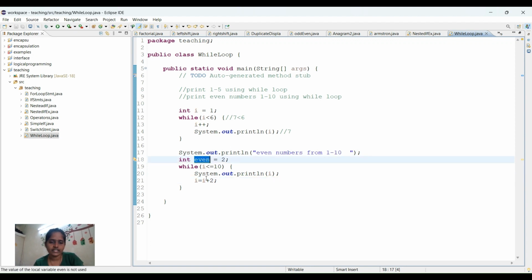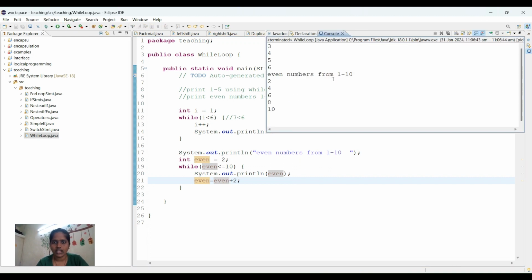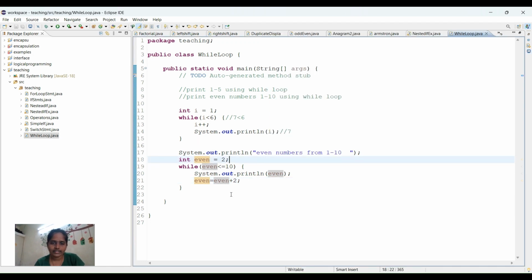Here we have to change, in place of I, even. We have to change. Now see the output. Yeah, even numbers from 1 to 10. 2, 4, 6, 8, 10. Those are the even numbers from 1 to 10.